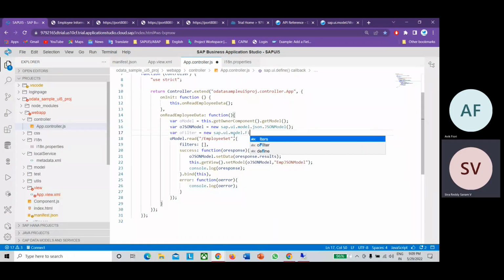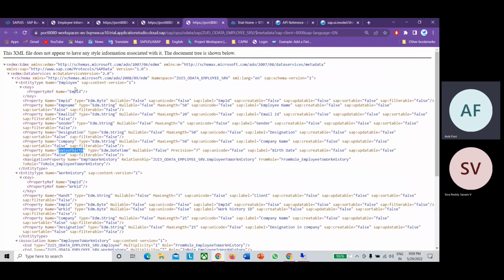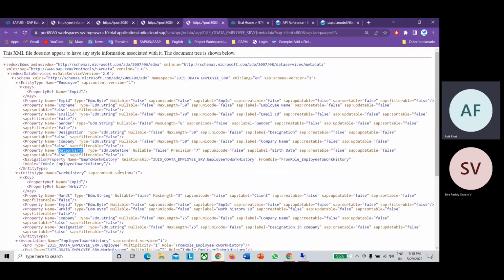Yes, yes. Okay, so now the first parameter, I'm just providing the path of the property on which I need to apply a filter. So let's say I'm applying the filter on EMP ID, or let's say I only want to read the records which have the type as male, right?